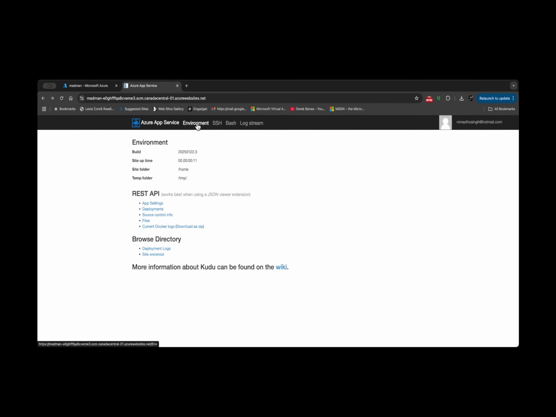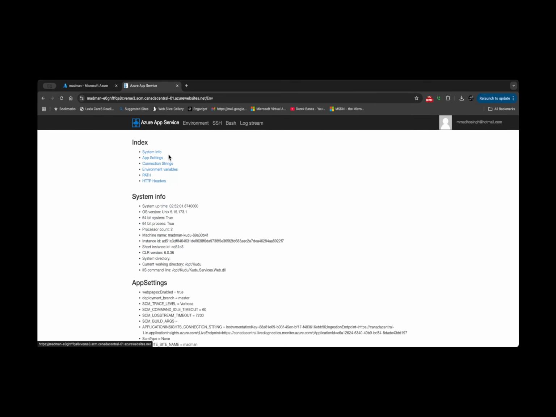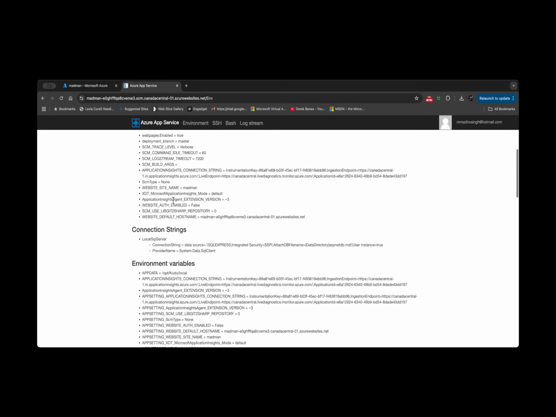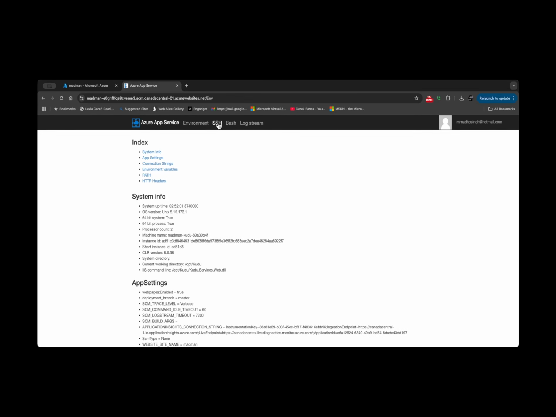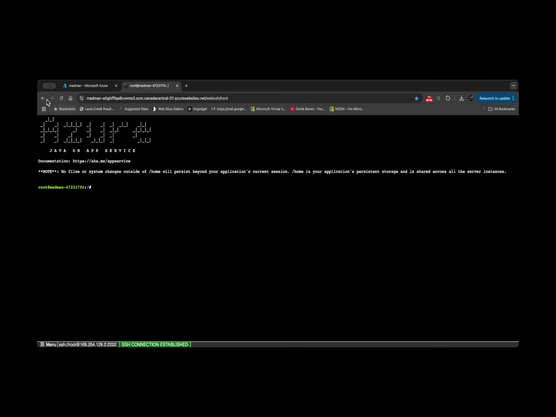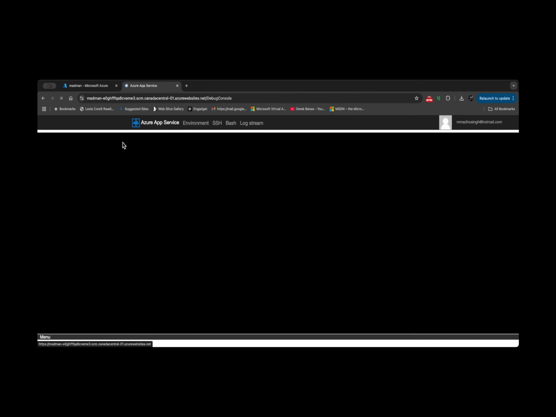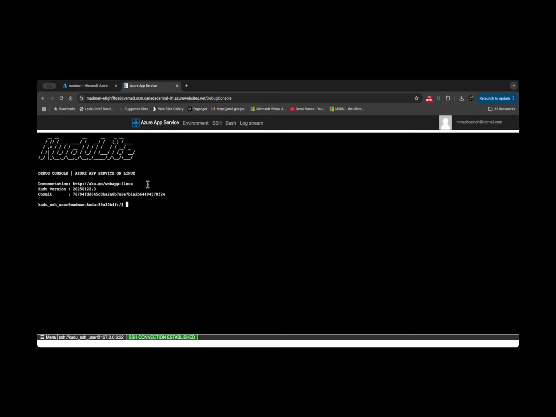You have different options, so you can see the environment which the server is running. You could use SSH commands on the server, and you could use bash commands on the server. So if I wanted to, I could list the directory, and you can see the hosting start HTML page is there.